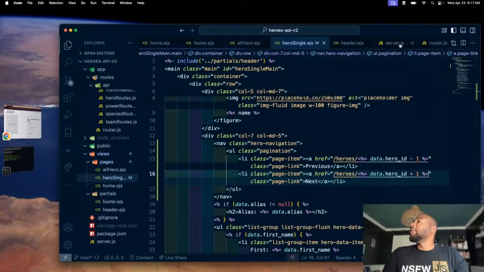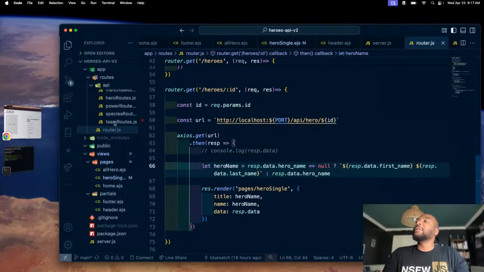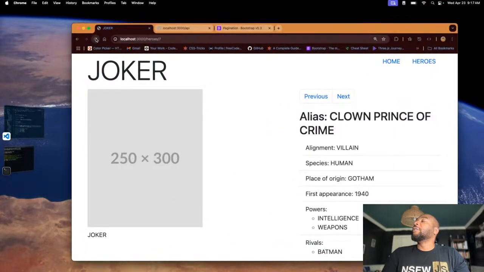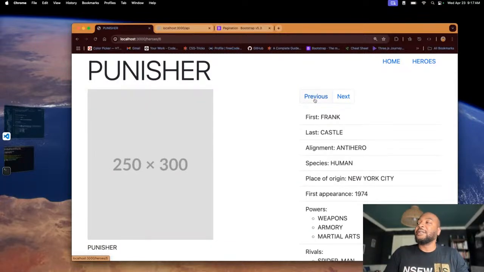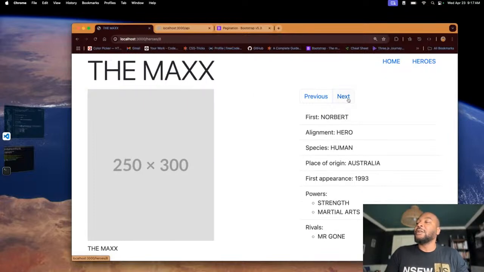Oh, let me look at my router real quick. It is /heroes. Yep. All right, cool. Let me refresh. Okay, and now when I click, I can see down at the very bottom left, it says localhost 3000 /heroes/6. So it's going to take me to Punisher because he's 6. And if I go here to next, it's going to be 7, and then 8. It'll take me to the Max. So cool. We have a navigation system right here inside of the single page that will take us to the particular hero, either the previous or the next one.